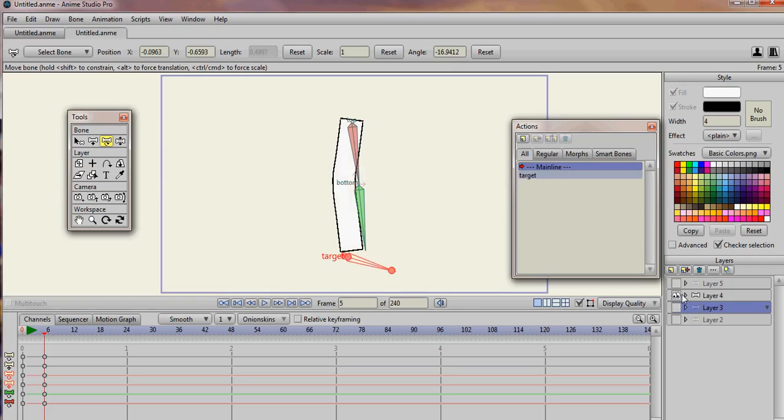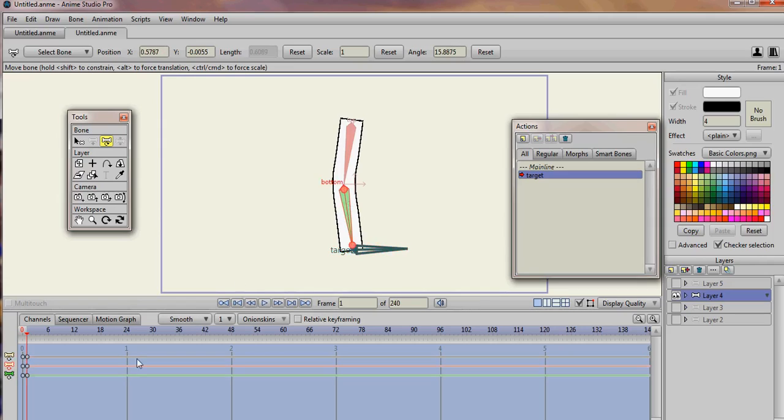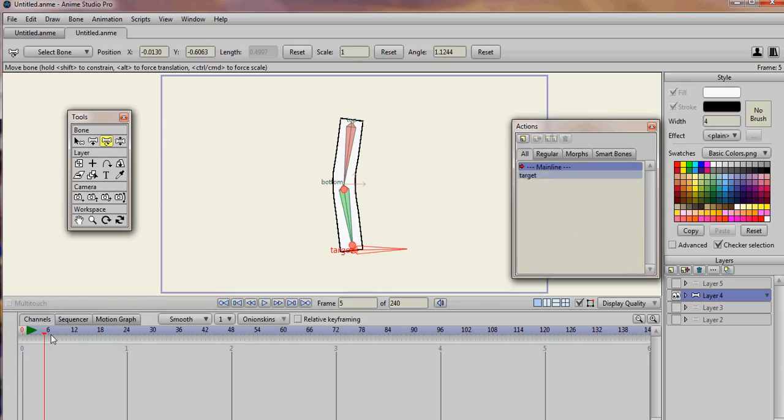Okay, so let's go to another one. Now I'm in the target layer, and I'm going to turn just the bottom bone to get keys. As you can see, I got keys over here, and of course I want to turn the target bone down so that anything downward is smart bone. Anywhere upward is the non-smart bone for the target. Go back to the main line and see what happens.